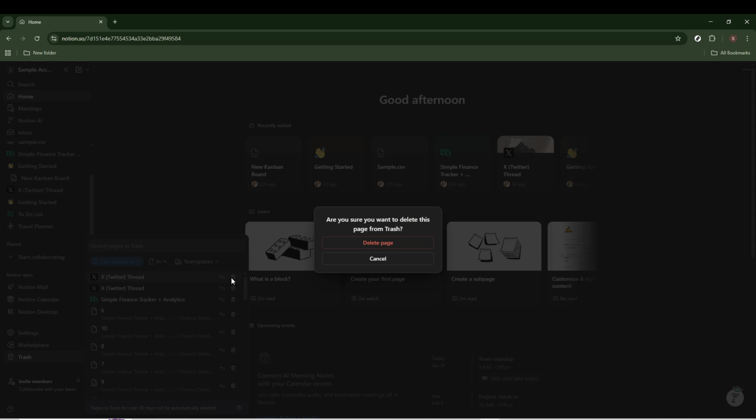After clicking the trash icon, Notion will prompt you with a confirmation option. This is an important safety step to prevent accidental deletion. Click on Delete from Trash to confirm your decision. Once you do this, all items in the trash will be permanently deleted from your Notion account.